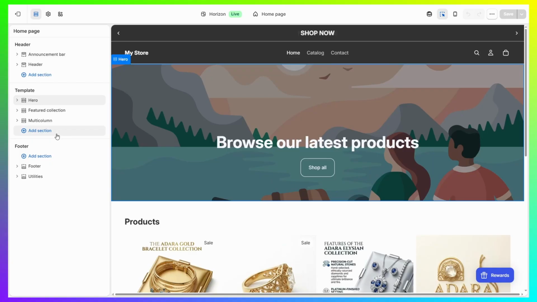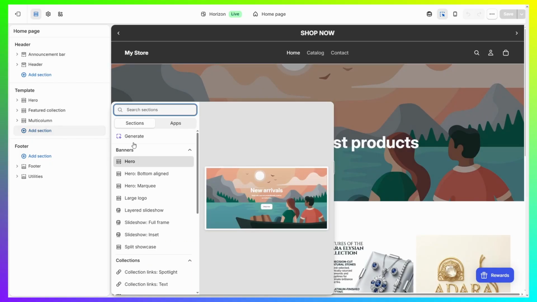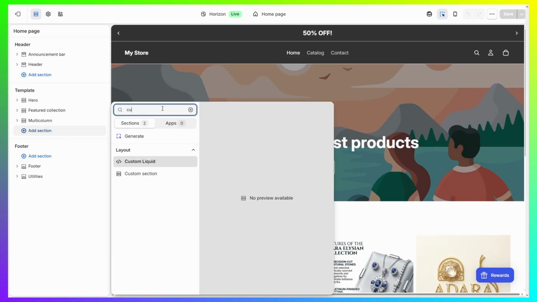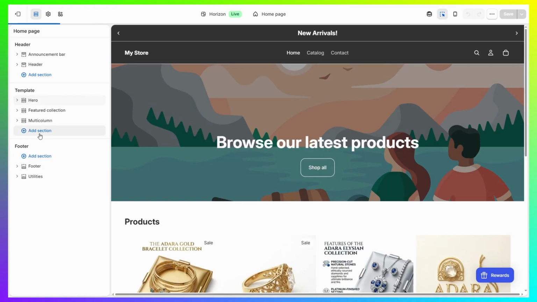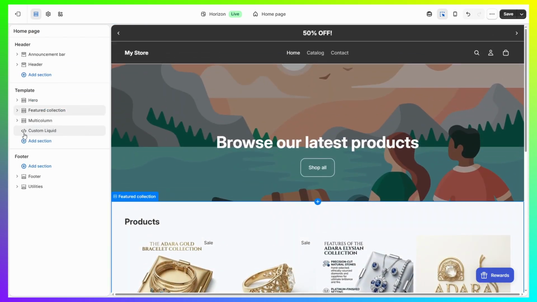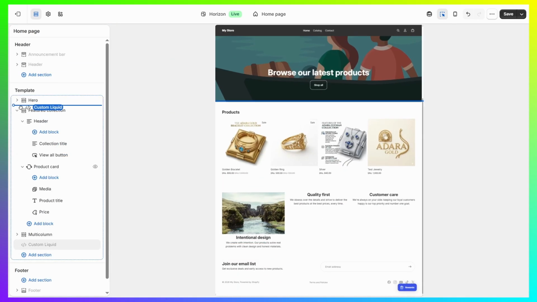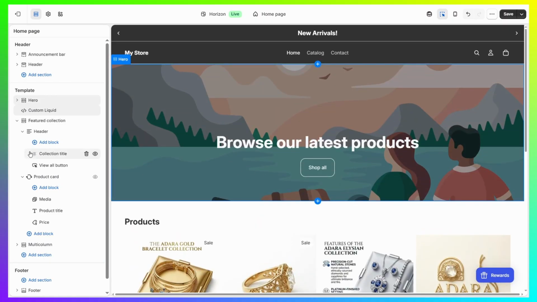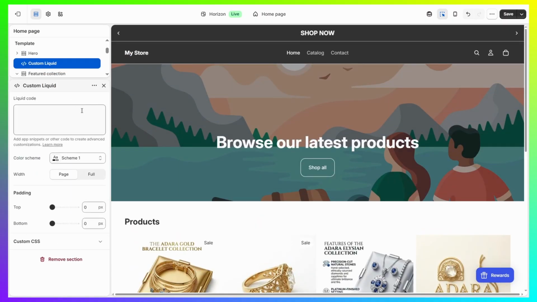And I'm just going to click on Add Section here and click on Custom Liquid, like so. And I'm just going to move it to be right beneath the hero section. So I'm just going to drag it right underneath here. So far there's nothing yet because we are just going to go down to the description. We are going to be able to find a code. You simply just want to copy it and paste it right over here. So it's going to look something like this.